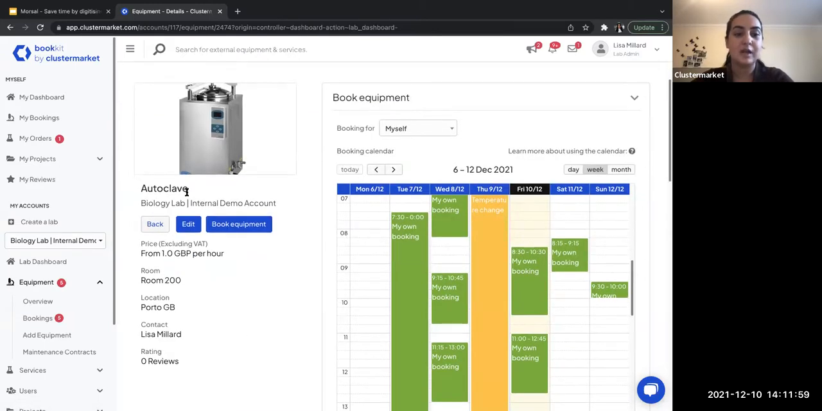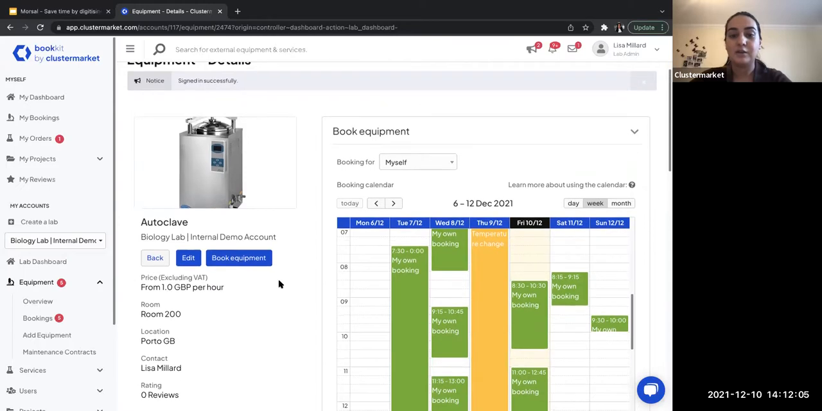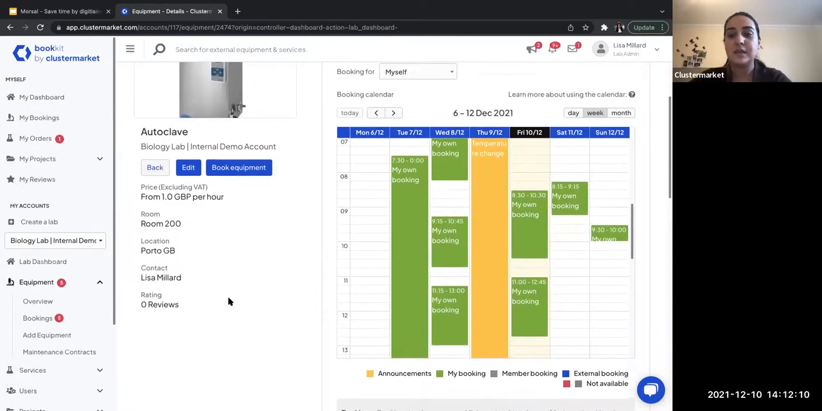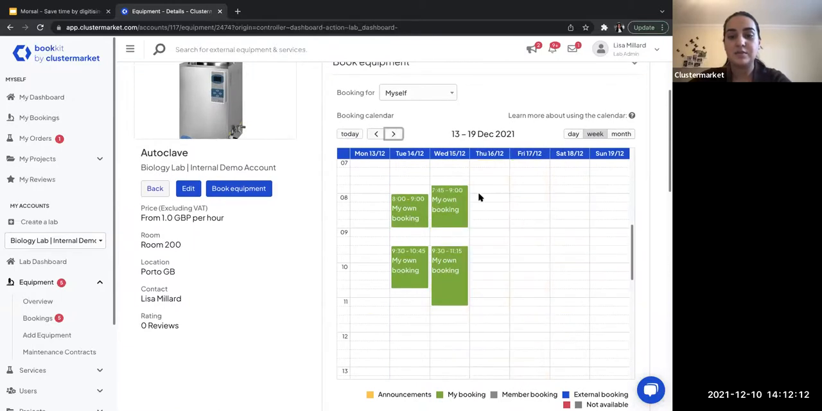So I just clicked on the autoclave. You can see a picture which you can add when you add the instrument. And then you can read the details. You just have to select a specific time. And by drag and drop, you can book a specific slot.